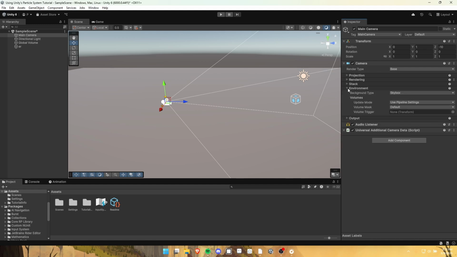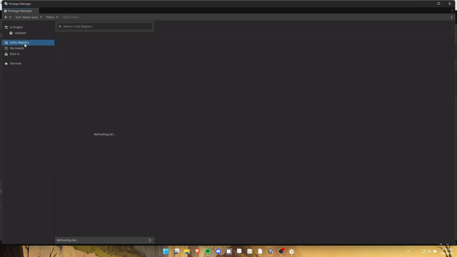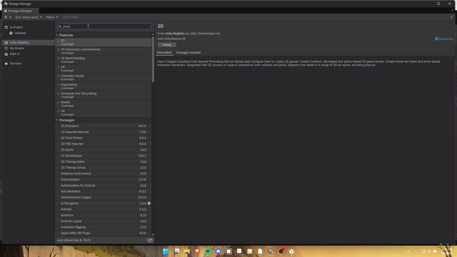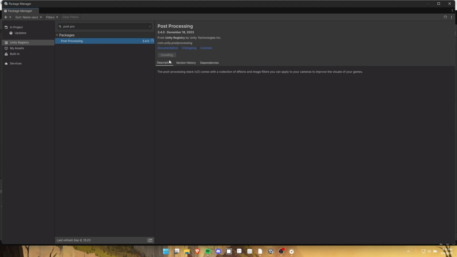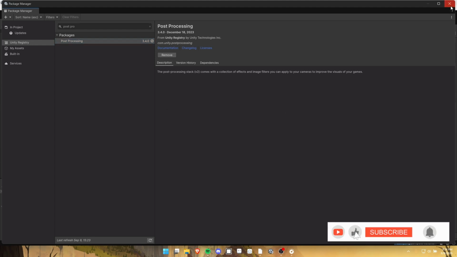Now, what we want to do is go to Window, Package Manager, Unity Registry, and search here for Post Processing. Now we're going to click on Install, and we're going to let this load in. It might take a bit longer depending on how fast your internet connection is and how fast your computer is, because it has to compile some scripts in Unity itself. But after a little bit of time, it should load in like that. Okay, it's almost done, and now it is.